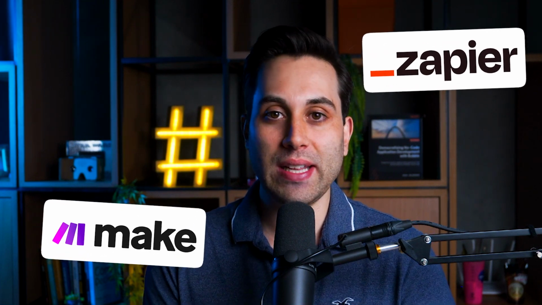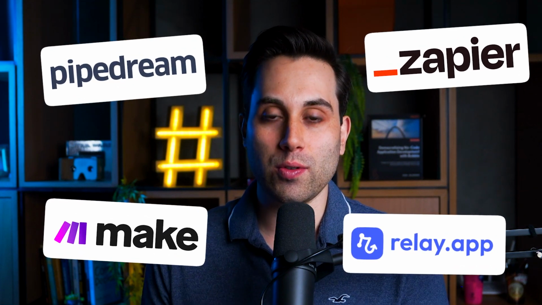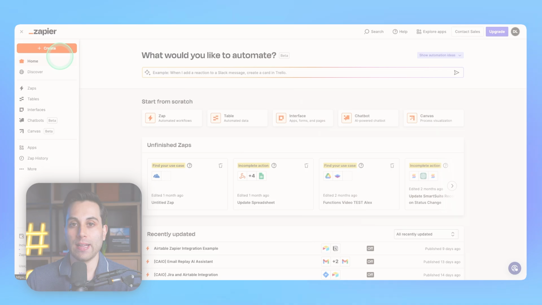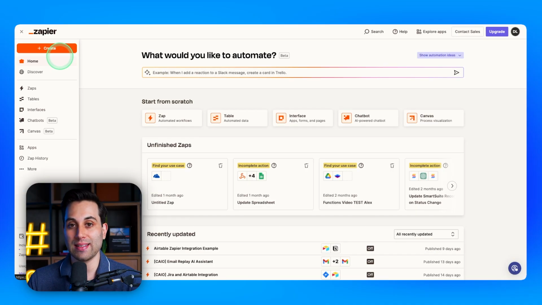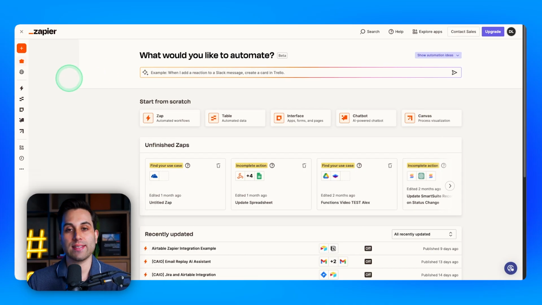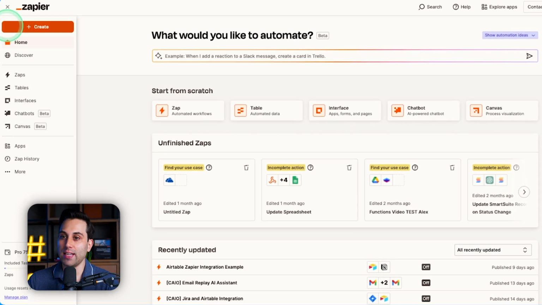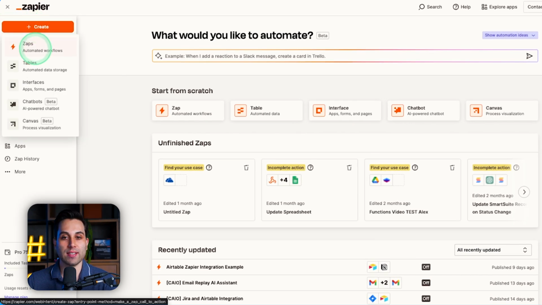Now, if we want to take this even further and use automation tools like I've mentioned before, like Make, Zapier, Relay, Pipedream, we can also do that. It always depends on the type of form we are going to use. Once we've decided which form builder we want to use, we have our form set up. The next step will be to pick your automation tool. For this video, I'm going to use Zapier. So you're going to go inside your Zapier account and you're going to click here to create a new Zap.